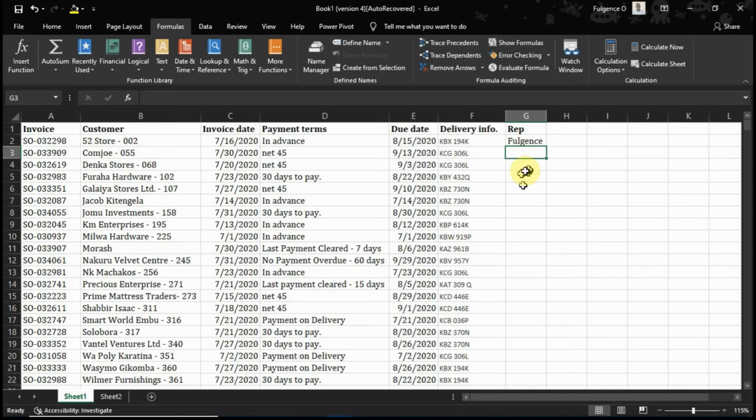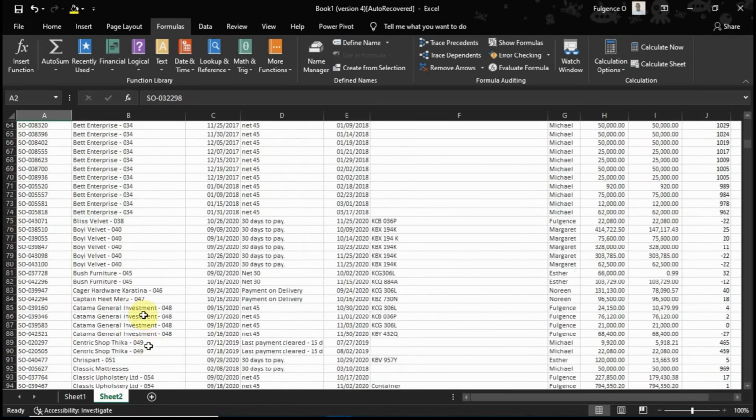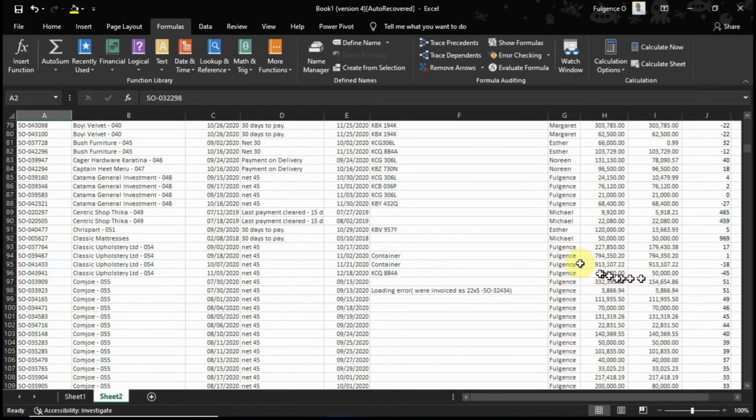We want to know the representative of the invoice number 33909. Please note that I'm not using the customer name, I'm using the invoice number for my reference. We can say I want to know the representative for the customer Joe, but you find that the customer Joe has been repeated severally in this. Yes, it might be true that the representative is one in this file, but you'll never know.